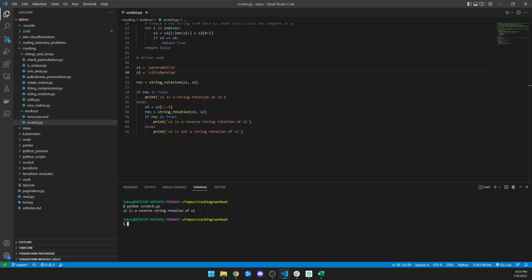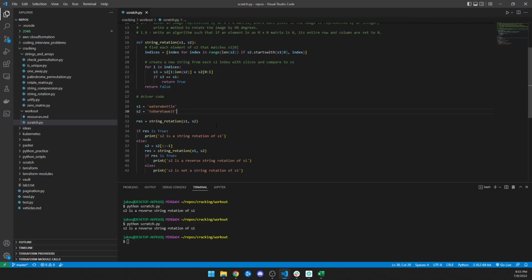S2 is a reverse string rotation of S1. And this would even be true if I took TLE and said water W BOT TLE. So it's a palindrome that's rotating. S2 is a reverse string rotation of S1. So this, I think, is the most complicated way of solving this problem. We solved it the first way, and then we solved it for a way where there could be multiple indexes where that could be true. And then I was like, well, what if it's like a rotating palindrome of S1? Then we would need to account for that.